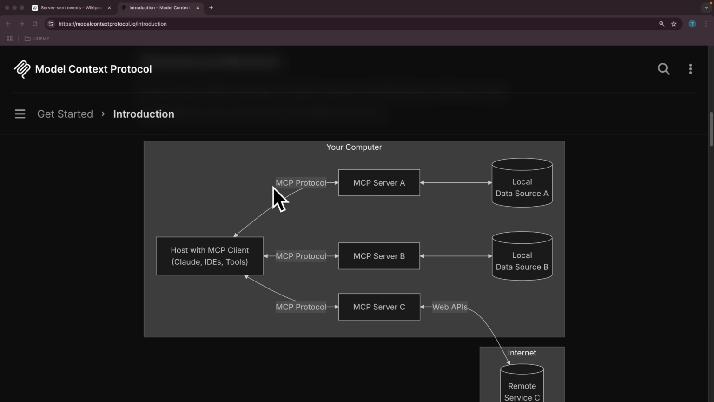Now there are two ways MCP clients can connect to MCP servers. One is through STDIO, which is standard input output, where each client talks to its own server through standard input output.